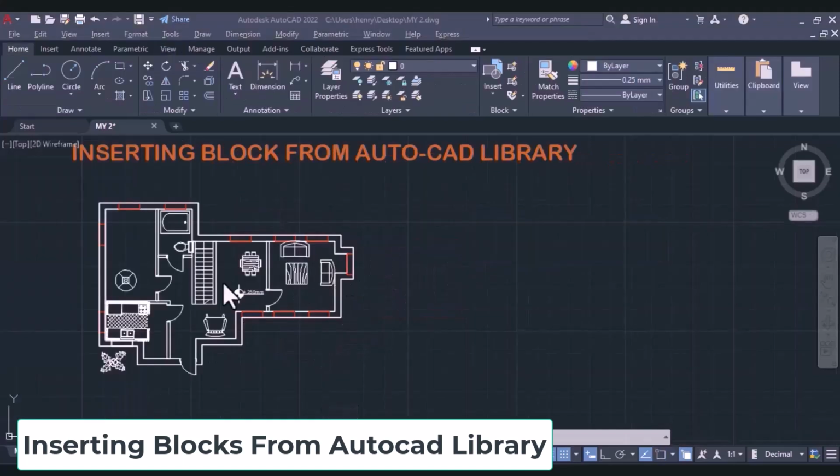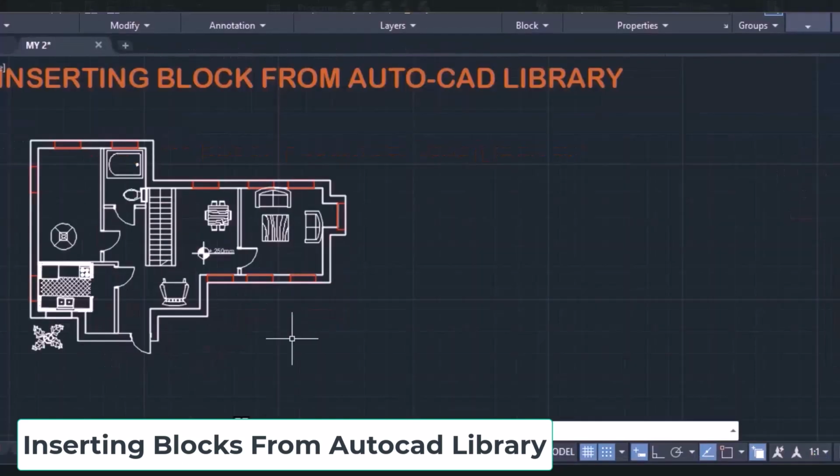You can access or view more blocks from the AutoCAD library. You can access this through the Design Center. The Design Center can be opened either by searching for it on the command line as design.